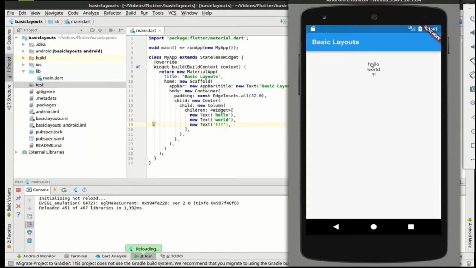got 32.0 from the top. If we got rid of that center, it would also be 32.0 from the edge here, but we just wanted it centered. Now, in that center, we have a child called a column. The column does top to bottom. The widgets that we have in there are three texts: hello and hello, world, and then the exclamation. So bang, bang, bang, there's our three.